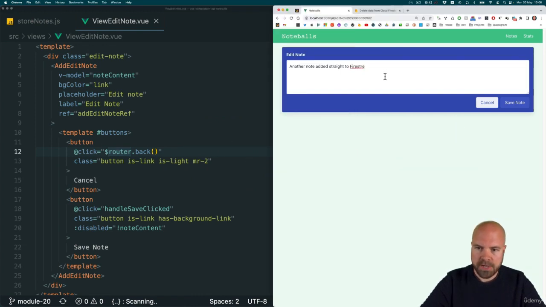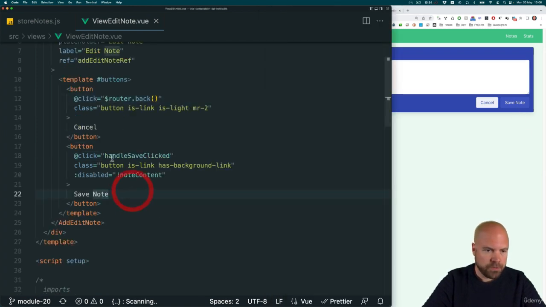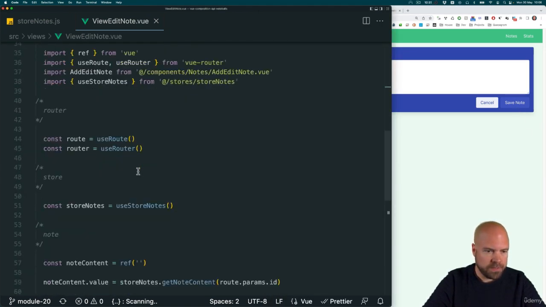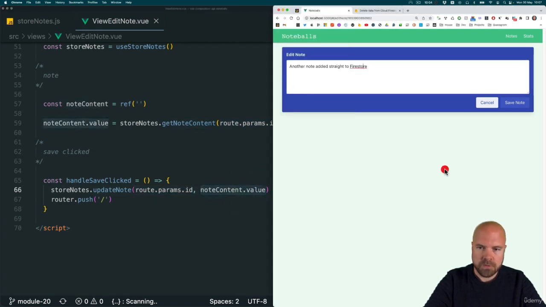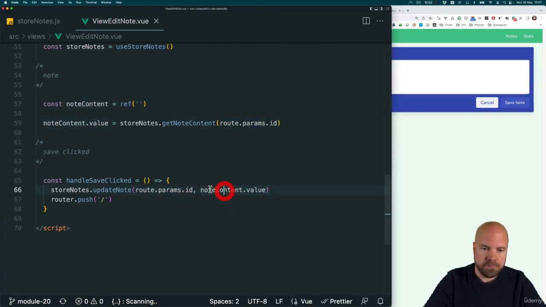So when the user makes a change and clicks on save, it's going to trigger this local handle saved clicked method, which is here, which is then going to fire this update note action in our store. And it's going to pass along the note ID, the ID of the note that we want to edit, and it's going to pass in the content of that note. So the content of this text area, which is bound to this note content ref, to this update note action. So let's jump to that.